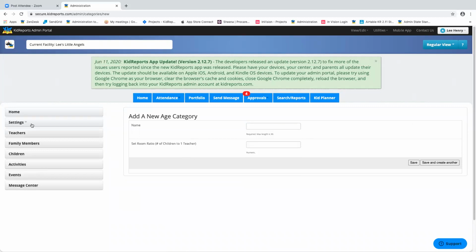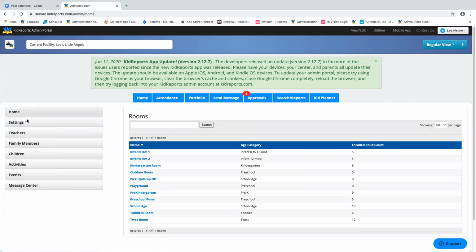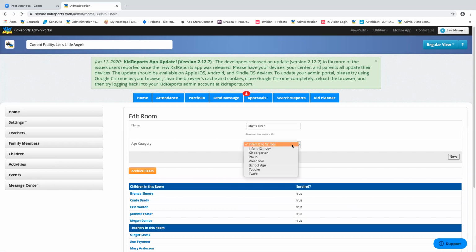So after you've done that, the next step, part 2, is to go to rooms. So settings and then rooms. Rooms will synchronize from Procare. But when you first come onto this page, you'll see the age category appearing is infant for every room. And that's again because the age category does not sync. So you need to align the age category to the room. To do that, after you've defined your age categories, click on the room here, and now you can select the age category from a drop-down menu.